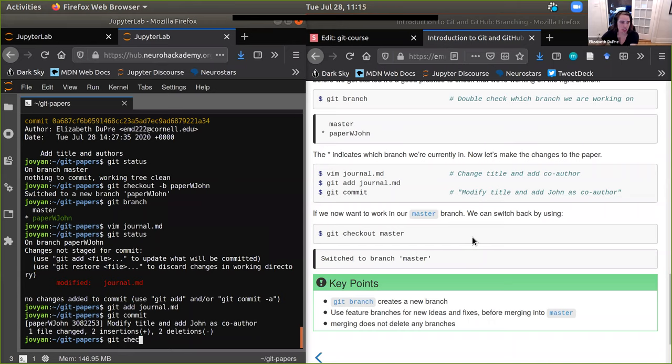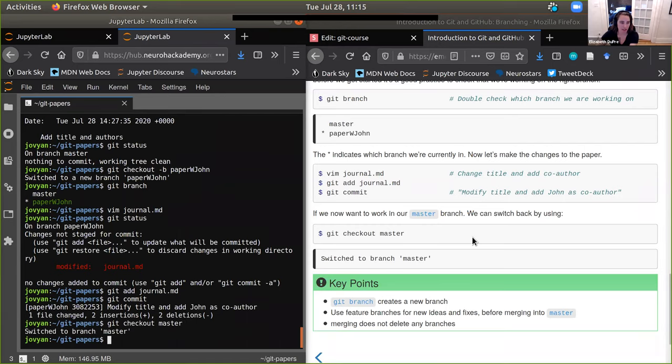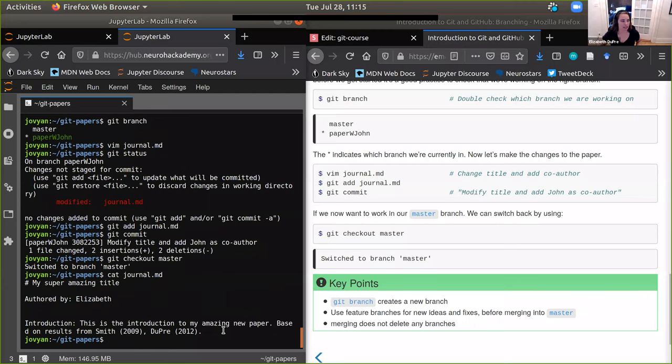If I do git checkout master, it tells me I switched to the branch master. And now here's what's really cool. If I do cat, which is just a Unix command to list the contents of a file, cat journal.md, uh-oh, what happened? What you can see is that this is the original copy, the one where the paper is not yet written with John. So I have both of these copies existing side by side, and I can seamlessly switch back and forth between them.